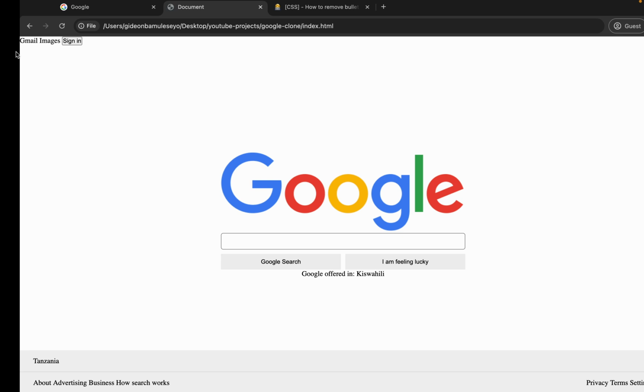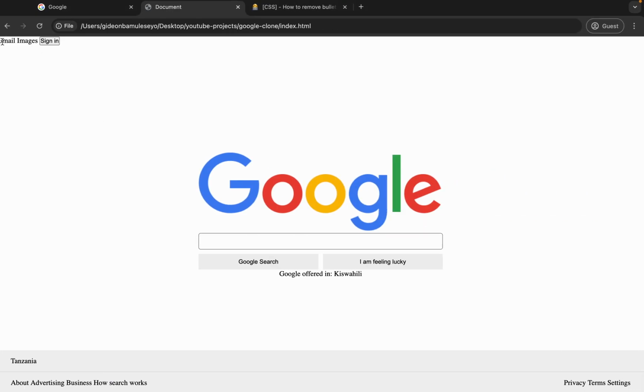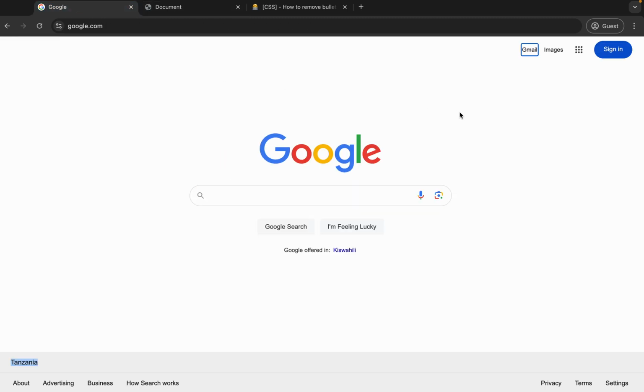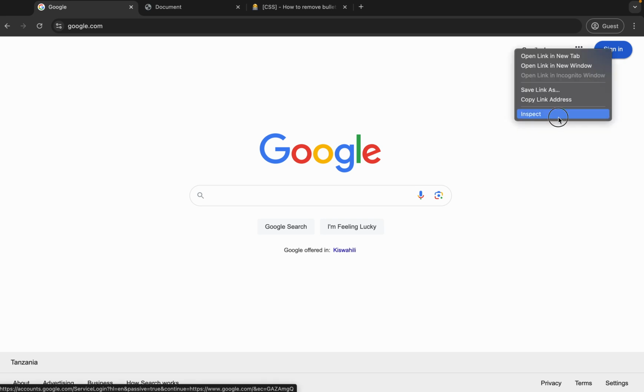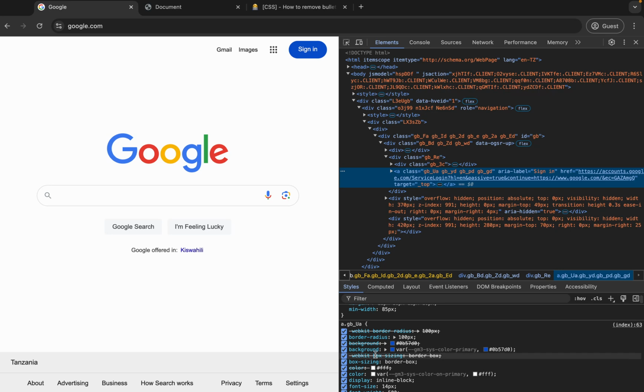Okay. And as we are doing this, I see these are also being applied to the navigation up here, the upper navigation, the Gmail, the images, and the sign in. So let's go ahead and style these, the images, the apps, and the sign in. We could even start with this button. When I inspect, we want to copy its styles. We can start by copying its background color.